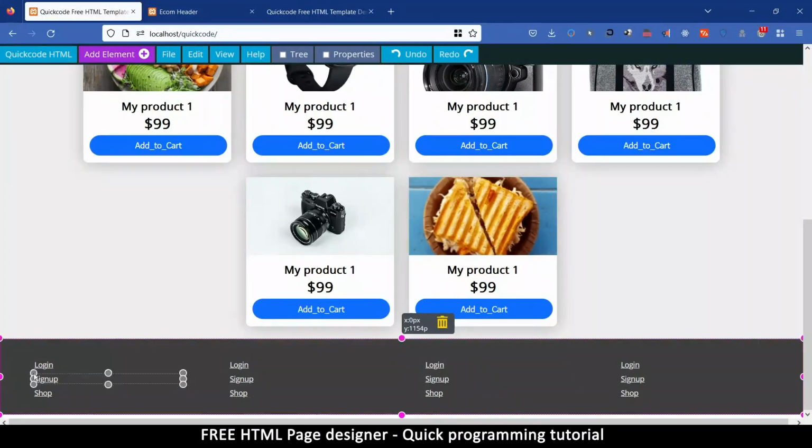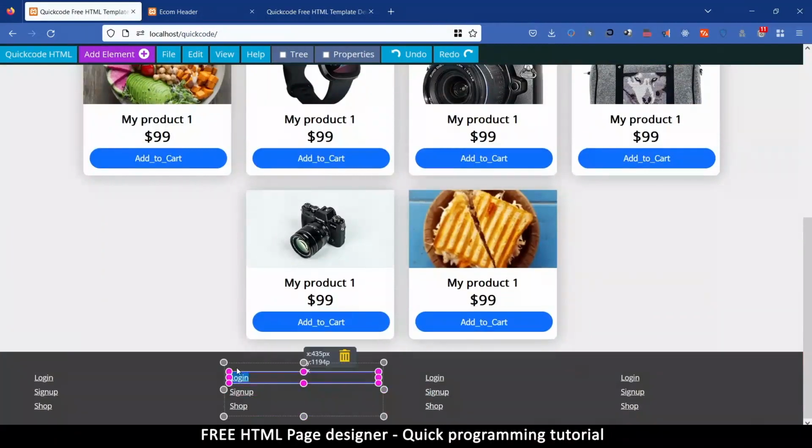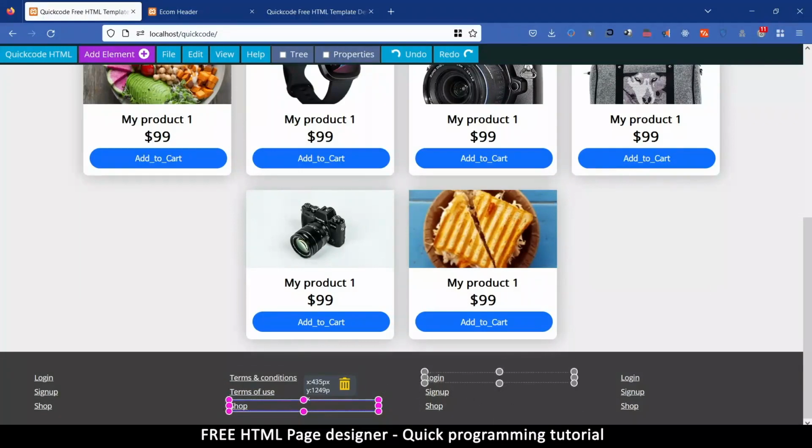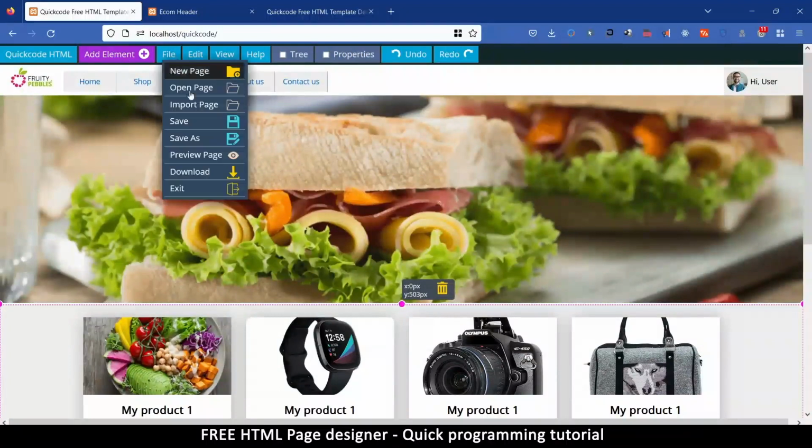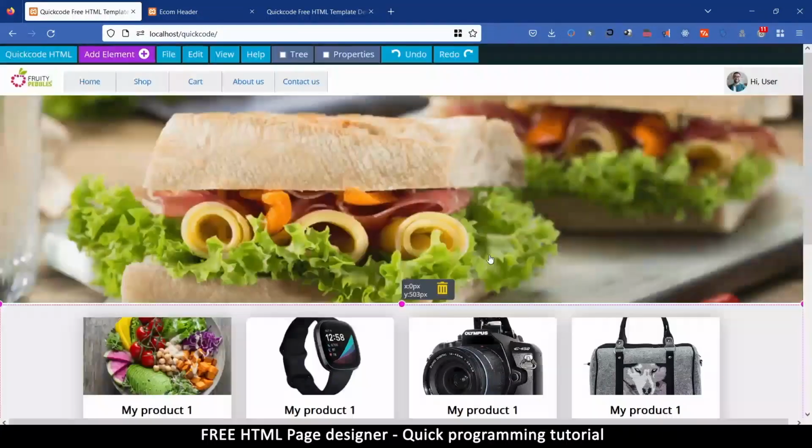Pretty good. We have a footer, and you can type other things here like terms and conditions, terms of use. Just edit these to suit your needs. So there we go. Now I can simply say save this guy.